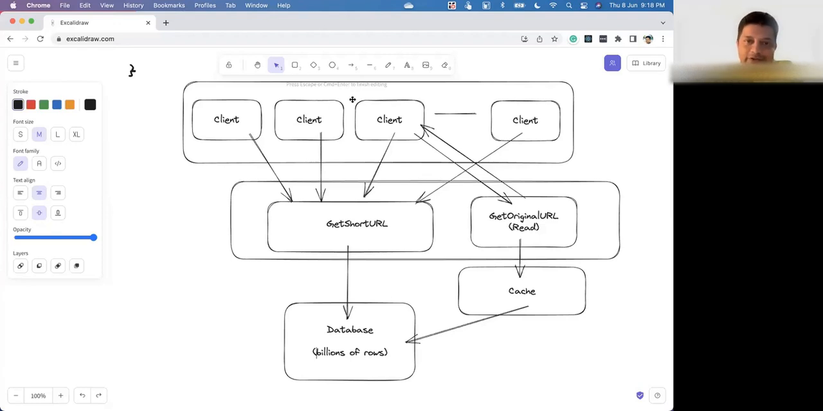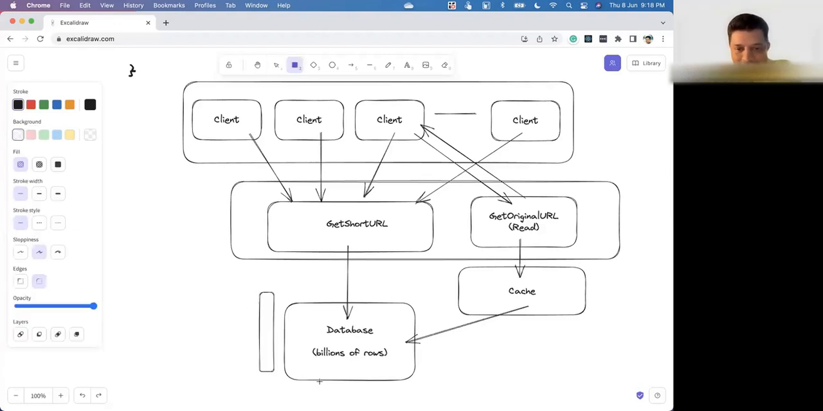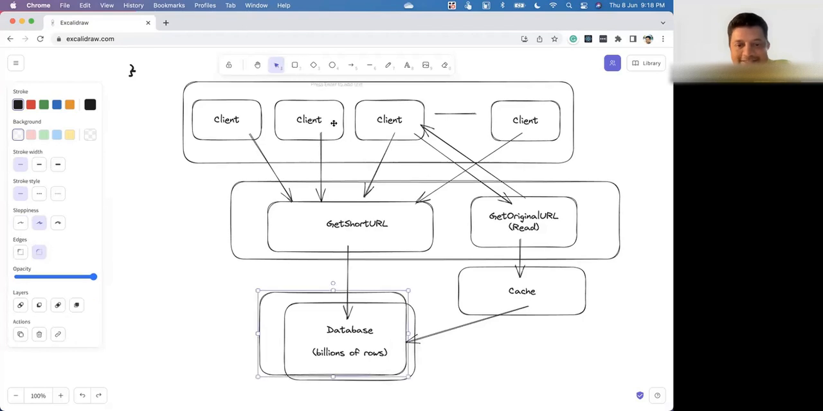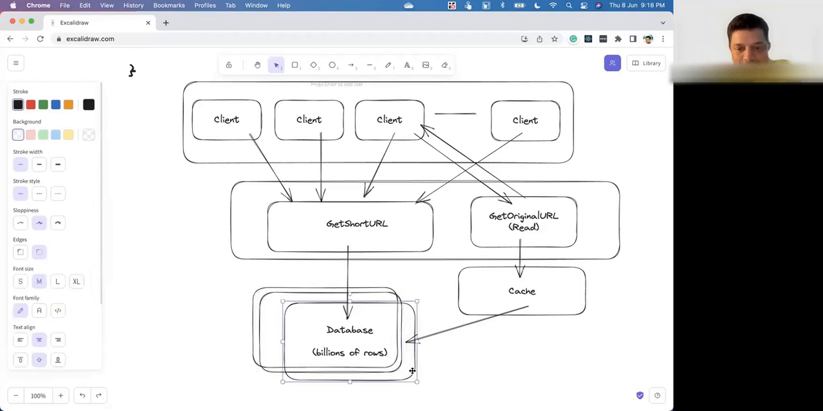Again, the database is also a cluster, so you will have multiple database instances running.